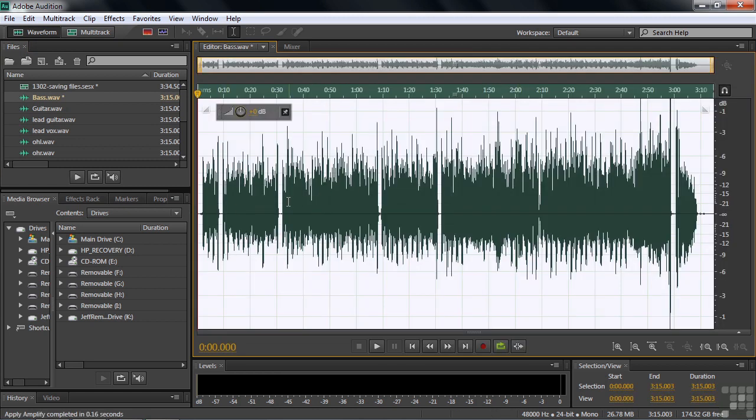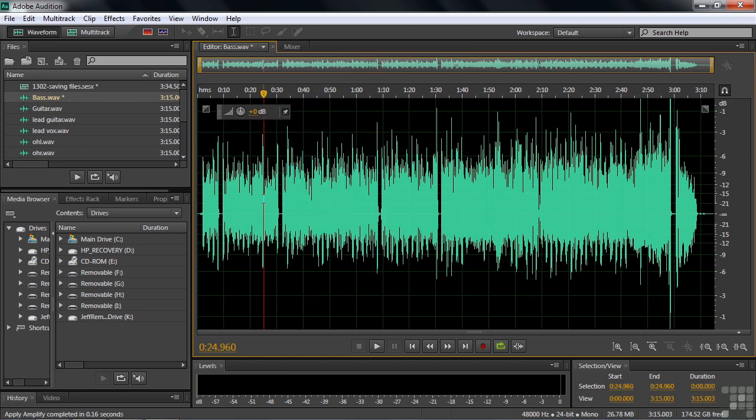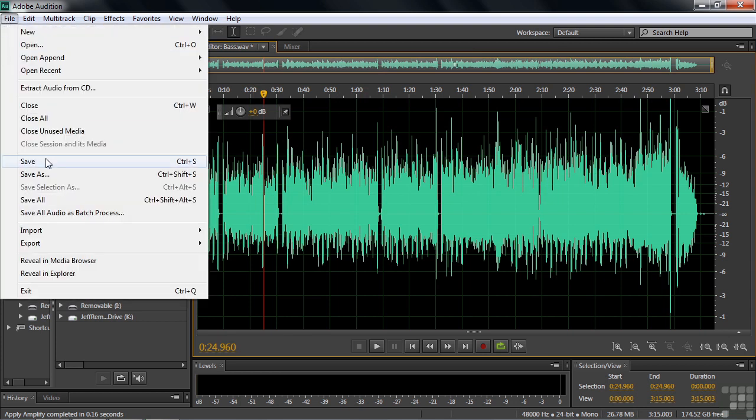I can select part of the file, for example, and let's say like that much, and I can save a selection as well as save the entire file. But we're going to save just the entire file now, so I'll just click away. Now that I've made a change, I'll go to File, and I've got the choice again, Save or Save As.